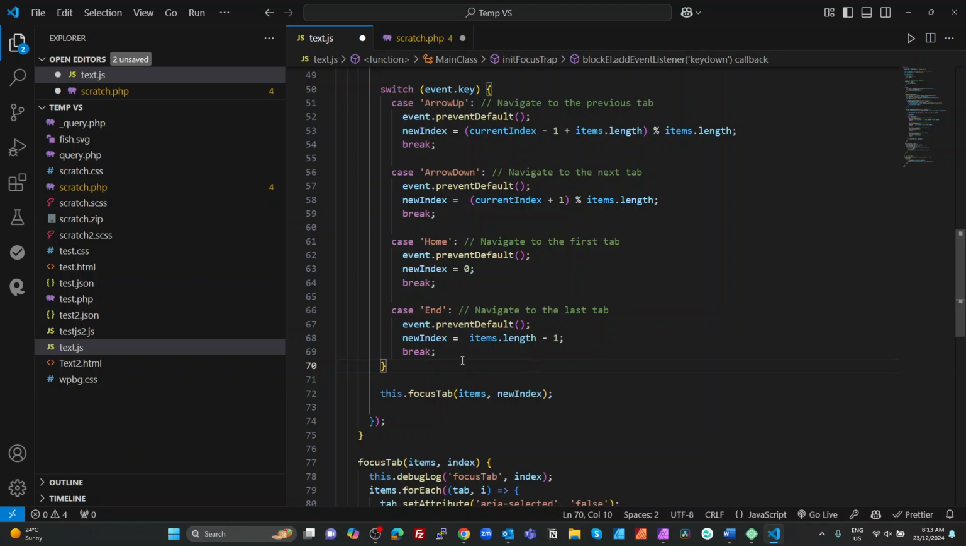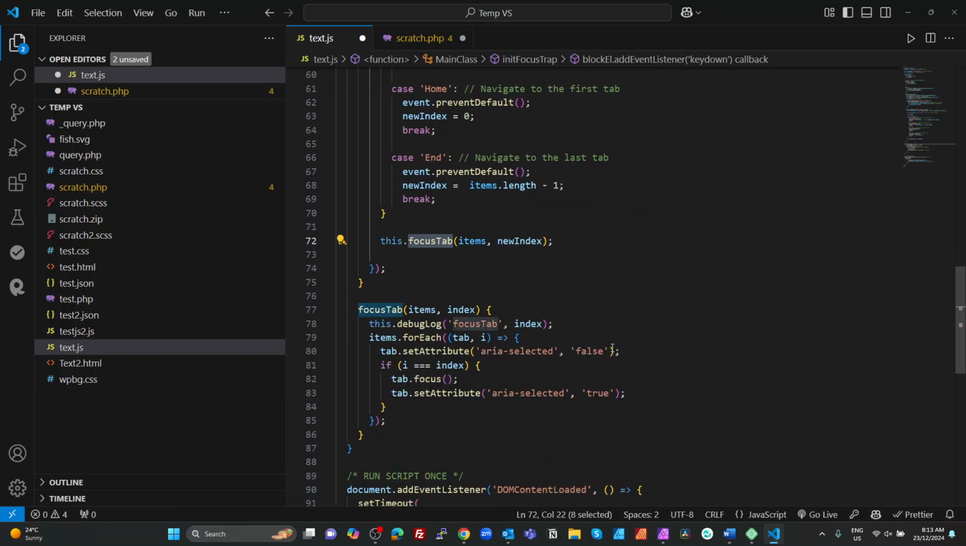Right, once we've got our new index based on which key we pressed, we call our focusTab function. In focusTab, again, we're doing some debug logging, iterating through all of the items and setting aria-selected to false. I'm not sure if this is correct or not yet. I assume it is because it's not selected. If our current iteration is the same as the new index we created from pressing keys, then we want to focus that tab, and we're going to set the aria-selected attribute to true.